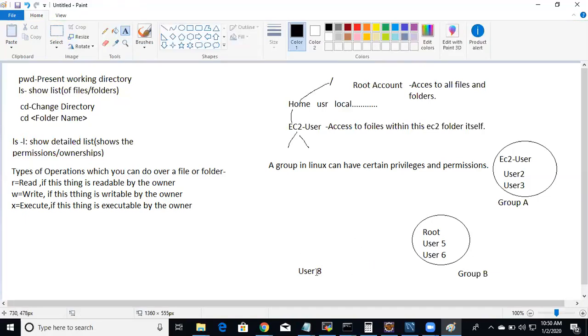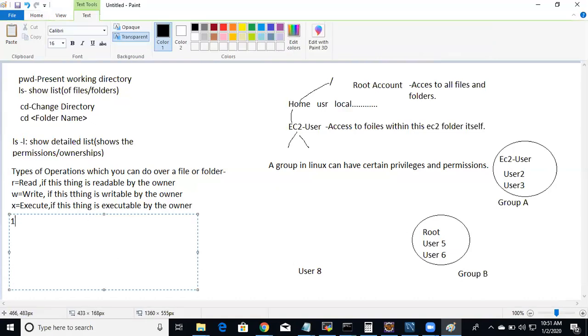This user, if it is not belonging to any other group or any other thing, can be termed as others here. Okay. So you have either root, then you have group, and then you have others. Now try to understand. Let me write it down. The first thing which you need to understand is something called the owner. The second thing is the group. The third thing is others.